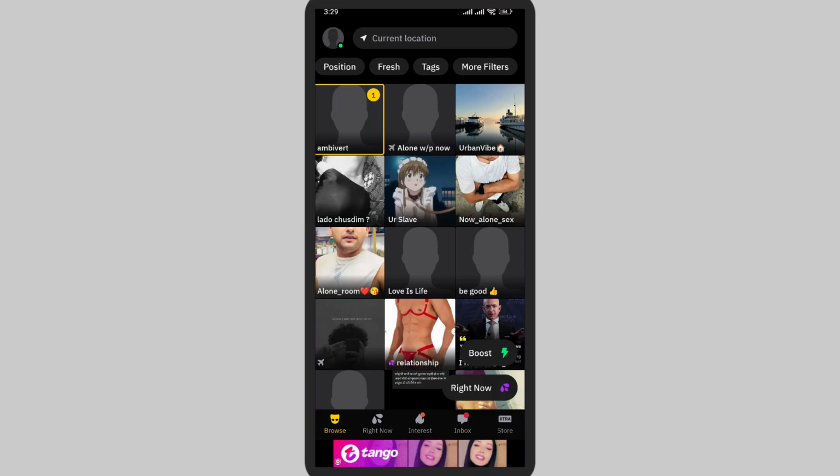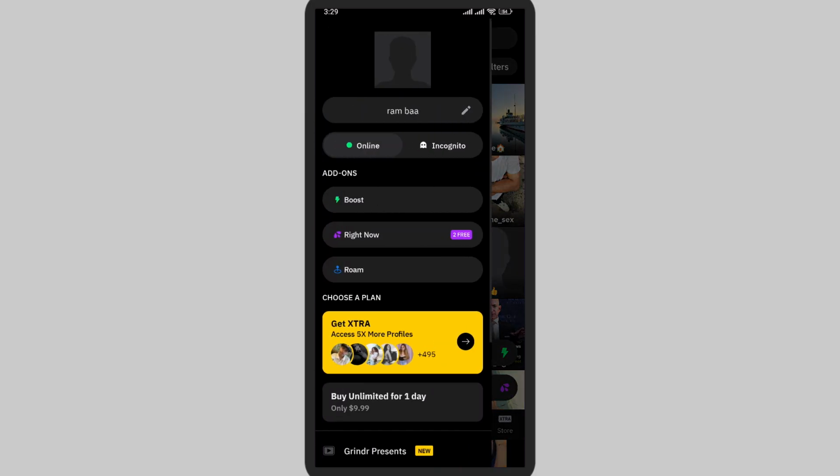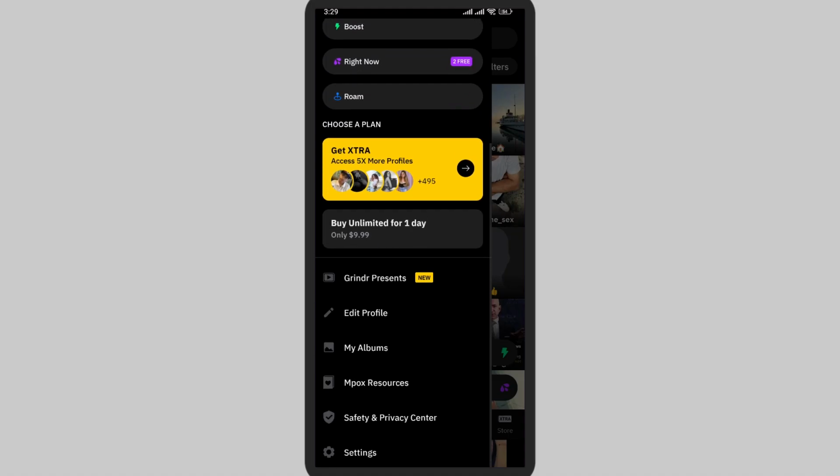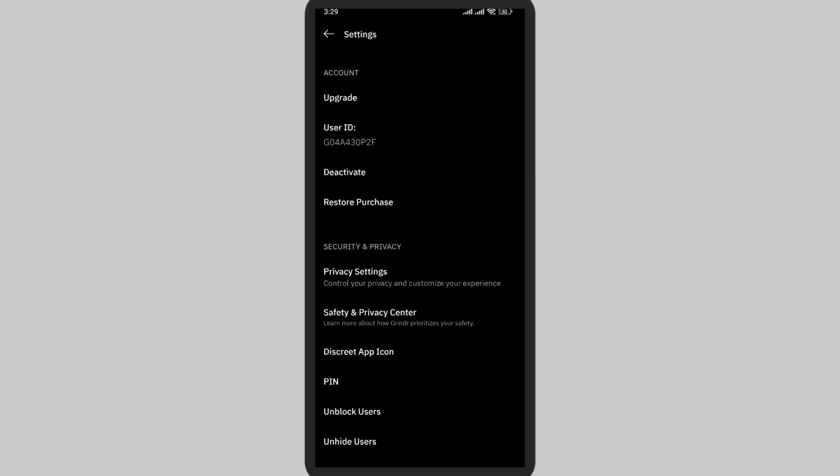Now, here on the left top, you can see this profile icon. Simply tap on the profile icon. Now here, slowly scroll down. There's an option called Settings. Simply tap on Settings. So in this Settings interface, you'll be able to find an option called Privacy Settings.